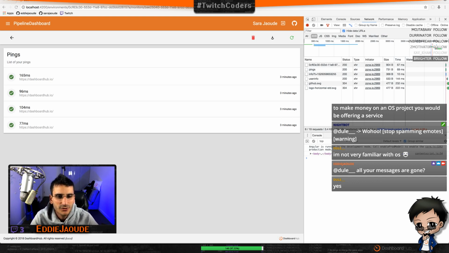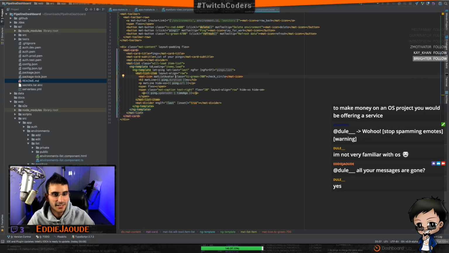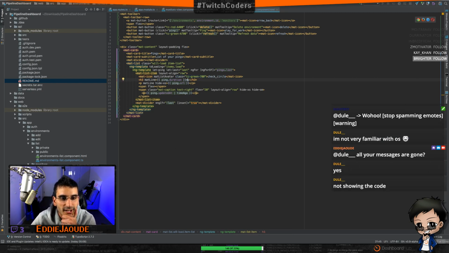Does anyone remember how to do a condition for a class? I can't remember. I might have to Google it. Oh, you're not even seeing my code. I left that up. There we go. So I've got the class in here, and I want to do this as a ternary. So on the ping object, I do have is valid. So I want to say if it's valid, make it green. If it's not valid, make it red. I can't think how a ternary works. There's something in Angular you can do. I can't remember how it works. Not showing the code. Oh, thanks. Yeah, I'm really bad at that.